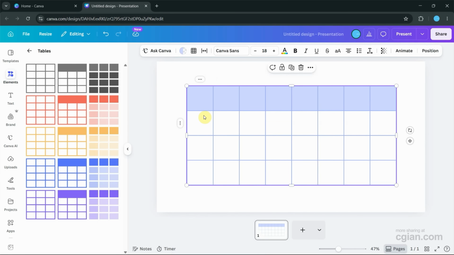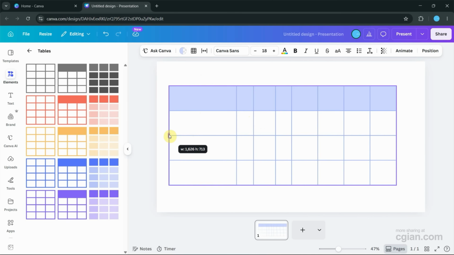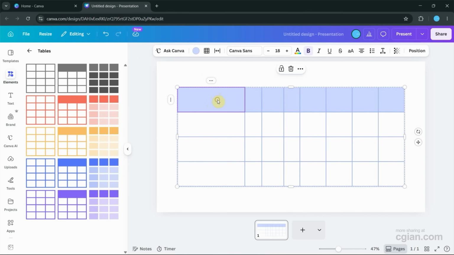Now, if you want to adjust the spacing of the box, we can click and drag the line to adjust it. We can adjust it something like this, and also we can add matrix. Now I put it to center.